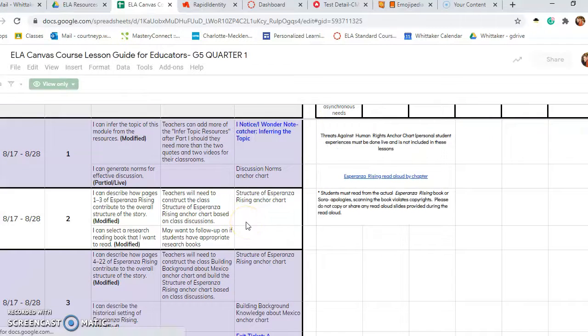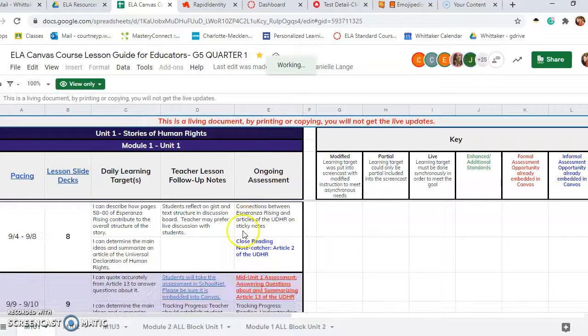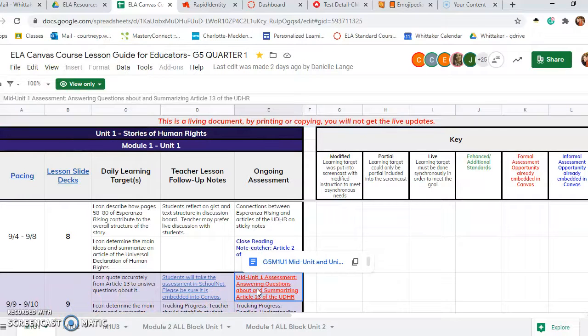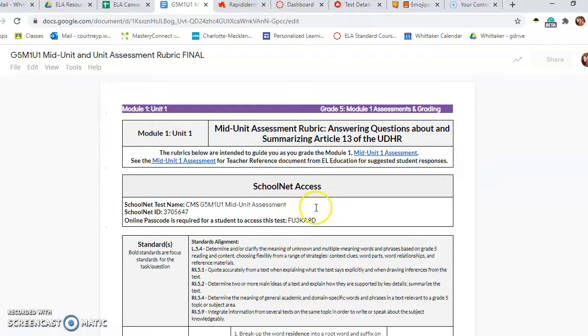So this has links to all of my assessments. So I'm going to scroll on down. The assessments are always red. So on 9.9 and 9.10, we have Lesson 9 where we're going to have Mid-Unit 1 assessment. So I'm going to go ahead and click on that document to open it because this is the information I'm going to need for this assessment.